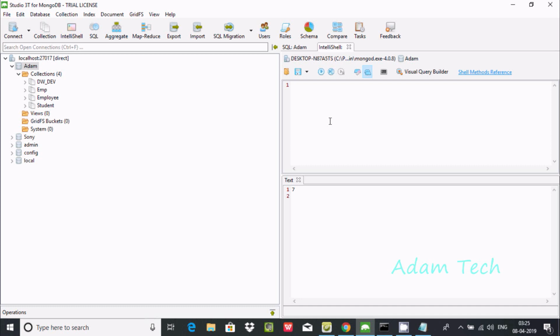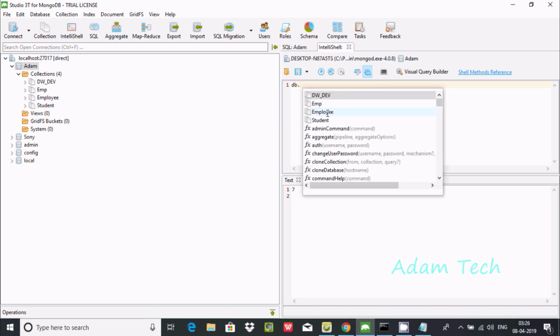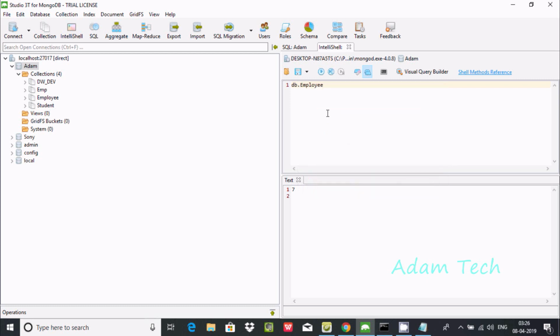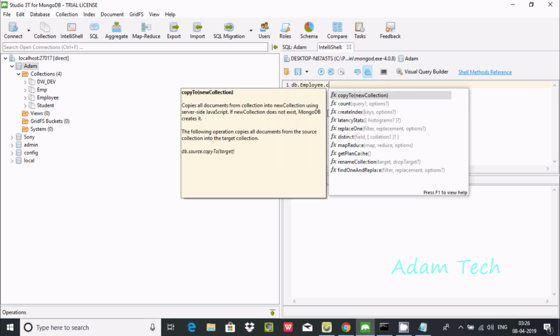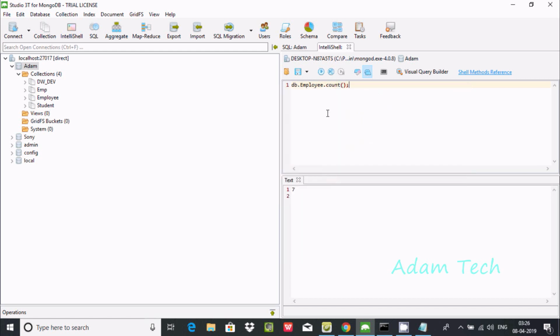Let's write db dot. First we need to select the collection, and here you can find it. I'm going to select employee. Now on employee I'm going to apply the count function. Here you can find count, copy, and create index latency. So we need to use count, and you have to close with a semicolon. If you execute, it will display the total number of rows. So 7 rows are there.